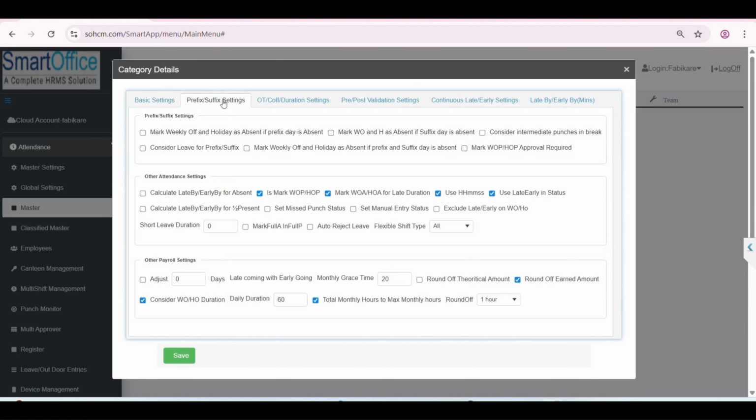Then in prefix and suffix settings you can configure the prefix suffix sandwich rules, and in other attendance settings you can configure the mark weekly off and holiday present. If an employee is present on weekly off, then it will be marked as weekly off and holiday present. And if you want to mark as weekly off absent and holiday absent, if prefix and suffix conditions are applied, then you need to enable this option, mark weekly off and holiday absent.